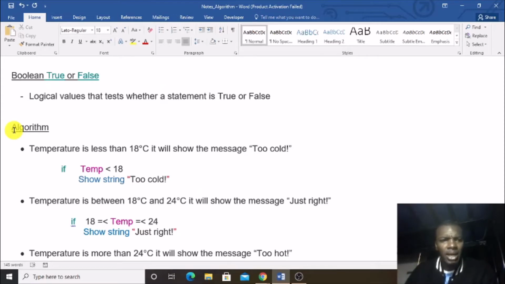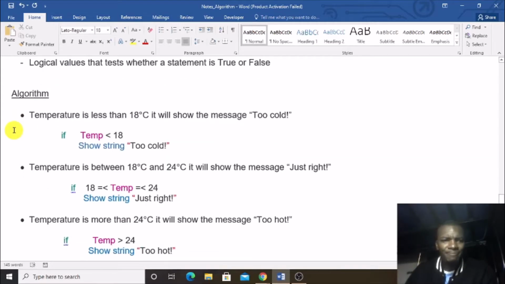Looking at our program today, we're going to have 3 conditions. Number 1, if the temperature is less than 18 degrees, you want it to show the message too cold. If the temperature is between 18 and 24, you want the microbit to show the message just right. And if the temperature is more than 24 degrees centigrade, then you want it to show the message too hot.